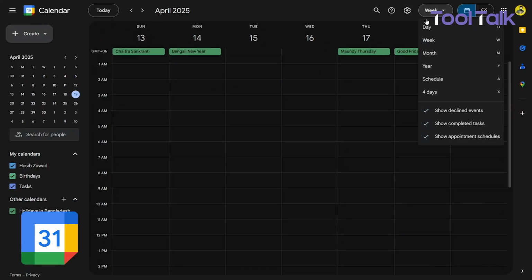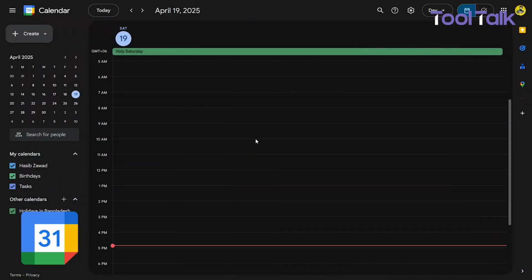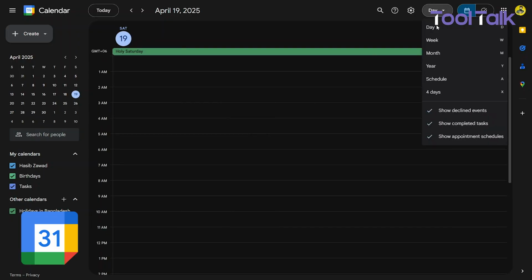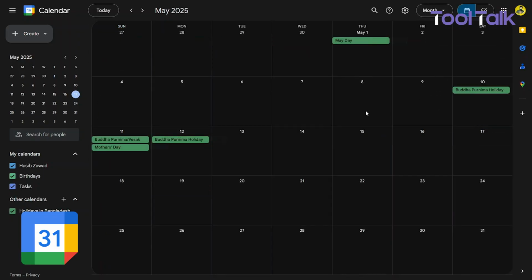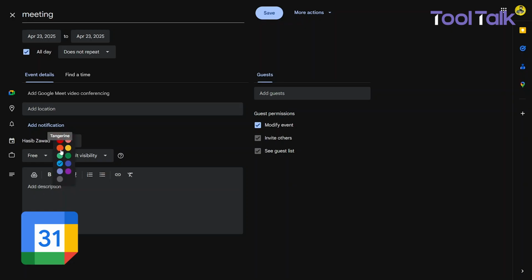With Google Calendar, you get different calendar views: day, week, month. You can color code events and share calendars with others. It's solid, but you can't really customize how things behave beyond the basics.